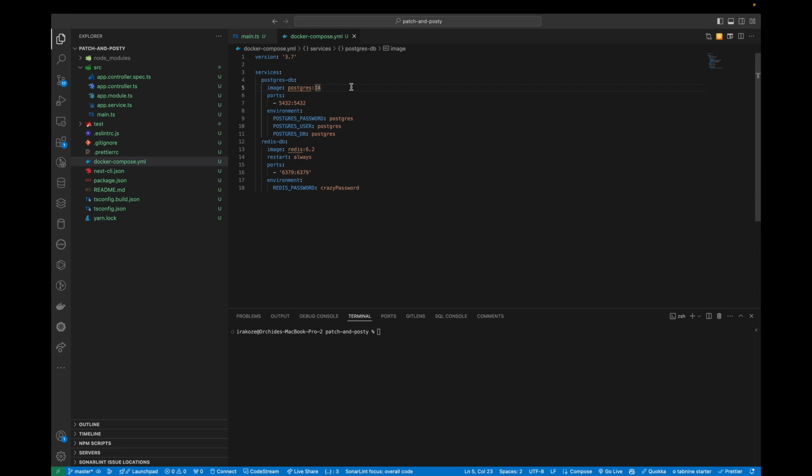Okay. Now we're using the Postgres 14 Docker image. These are our environment variables for that image, and the same applies to Redis. So let us initialize our Docker file and create our Postgres and Redis. Docker compose up -d. Okay, it's already running.